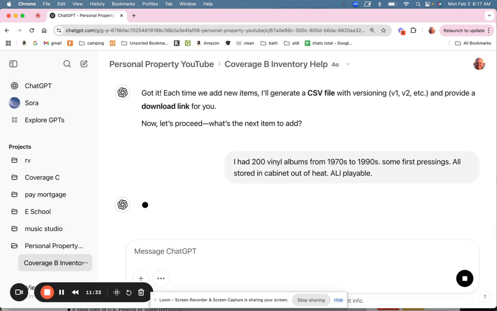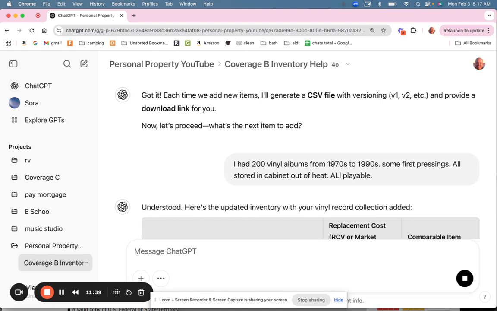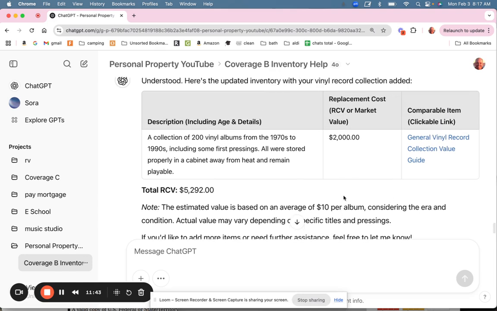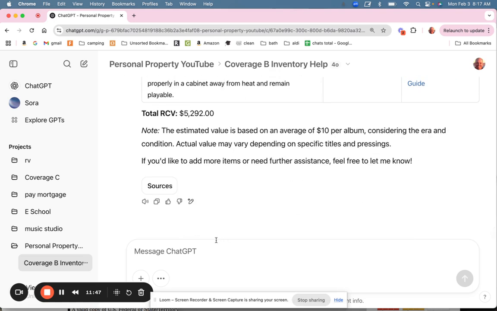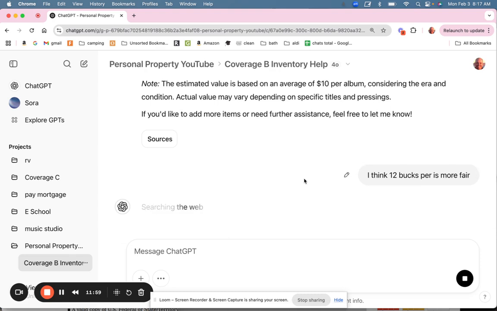Okay, it's gonna kind of just assess this group and give you a general idea. You're in California, you're allowed to bundle things. So here's my plan. It said, okay, that'd be like $2,000, give me $10 per valuation. And I could say, I think like $12 per is more fair. And I don't know if you bought vinyl records, but they're like 18 bucks now. So here I go, and let's see what it does.